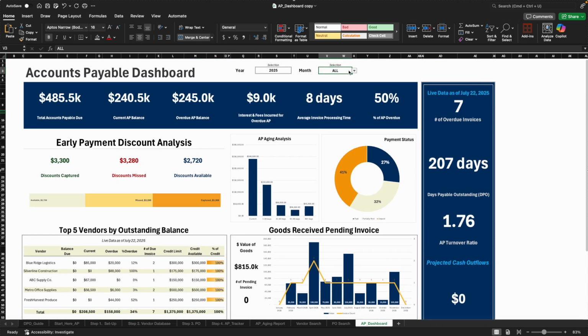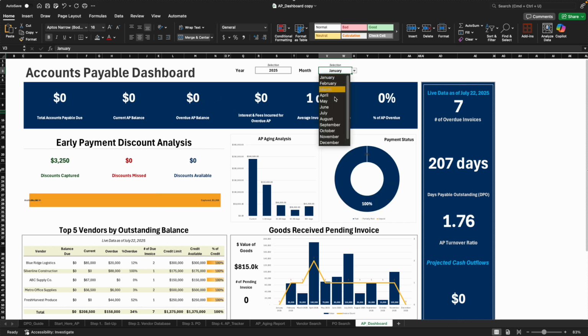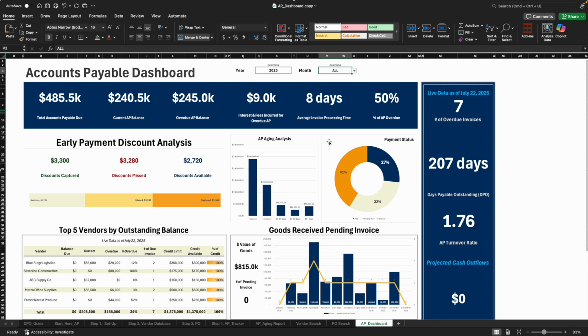So here you can select any of the months that you want, and then you can select all the months as well, and then any year. So if you select any of the months here, it will show you data for that month. If you select everything, so it's like all the months, it will show you data for the entire year as well. Okay, so that's pretty cool about this dashboard.